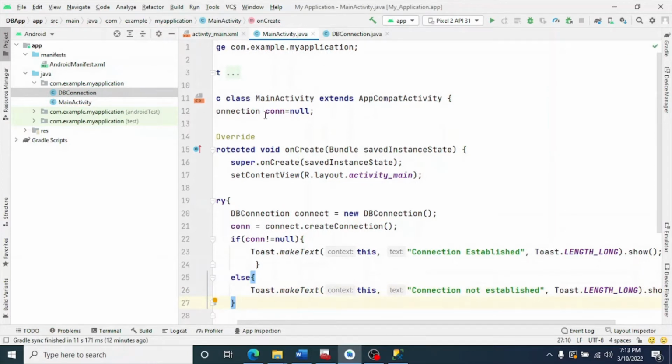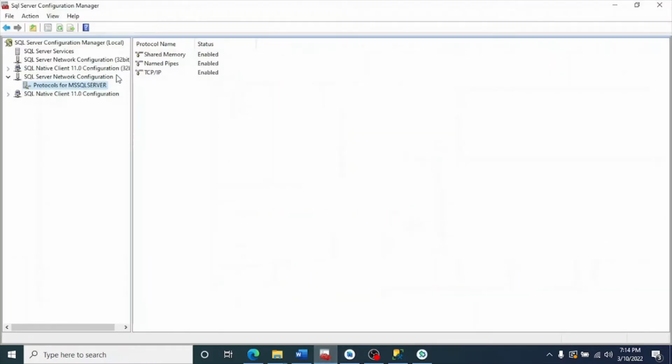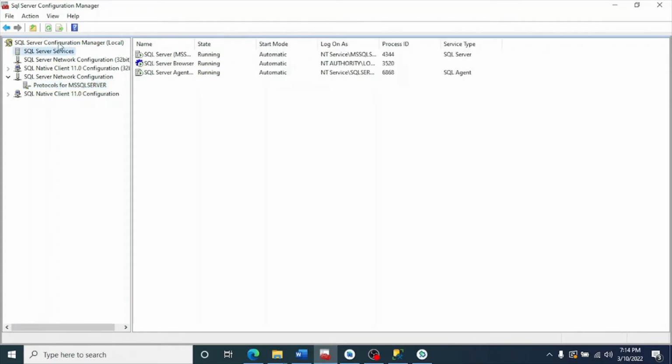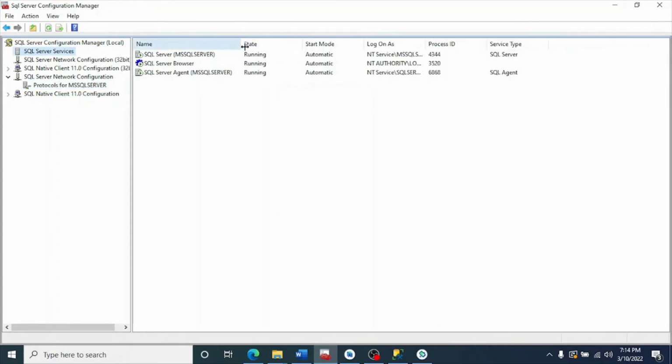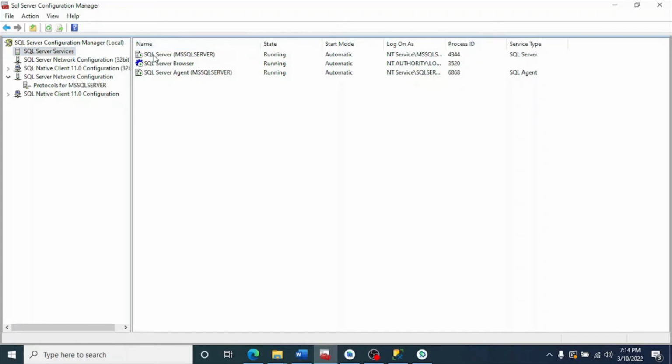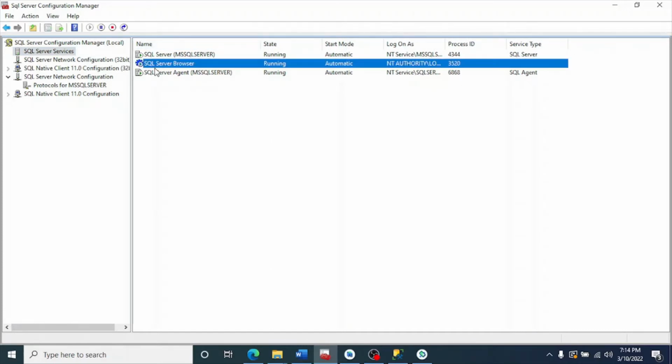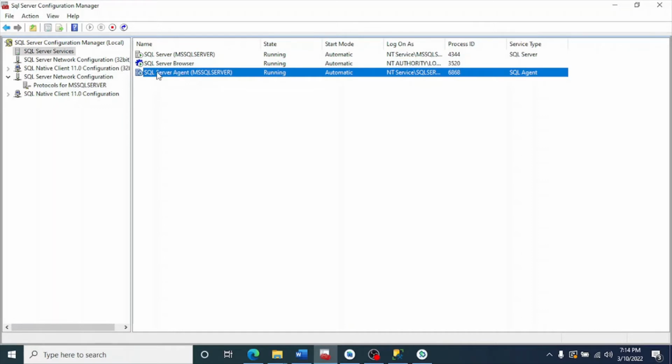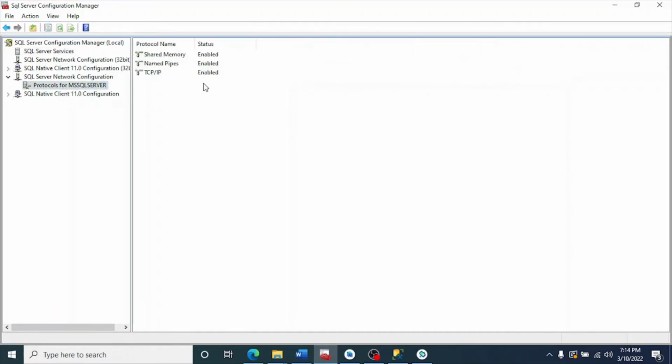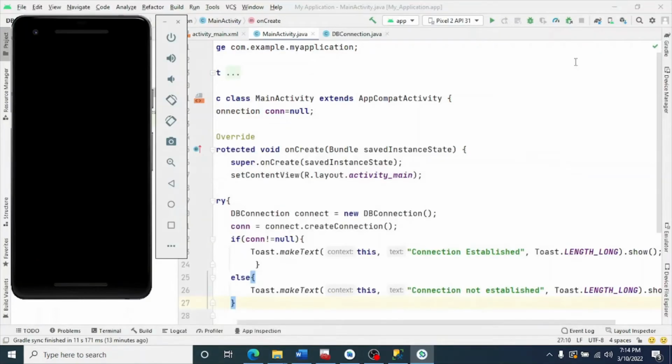So now we will execute our program. In SQL Server Configuration Manager, you should make sure that all these three services are running: SQL Server, SQL Server Browser, and SQL Server Agent. Also make sure these protocols, shared memory, named pipes, and TCP/IP, are enabled. If these are disabled, then you will not be able to create the connection.